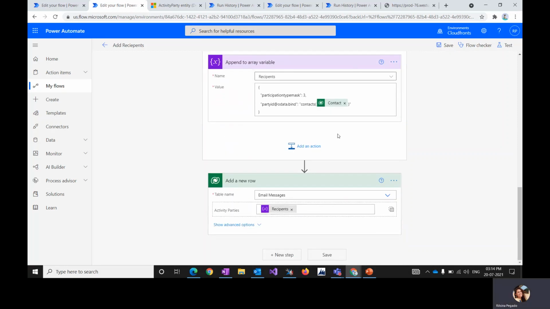Once my array variable is ready, I will create the email message record, switch to input entire array, and pass the recipient array in activity parties.